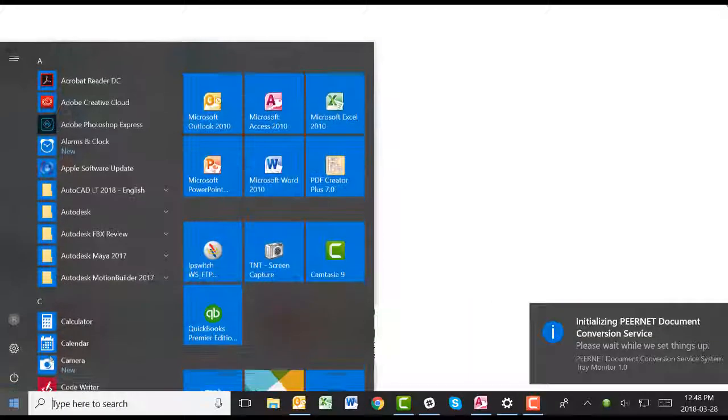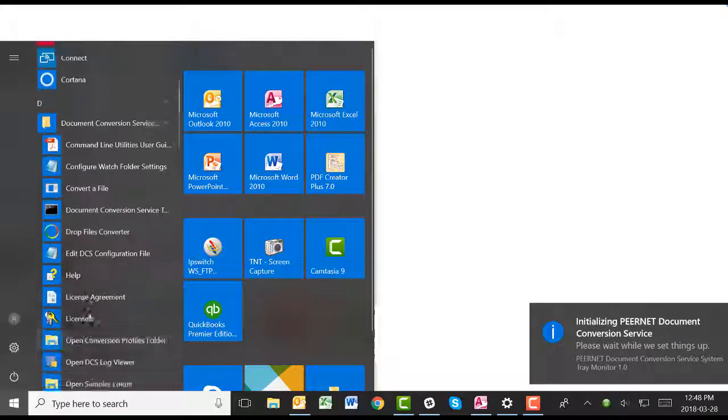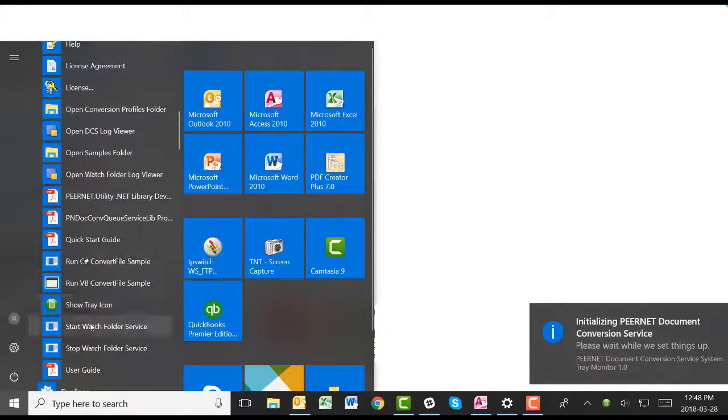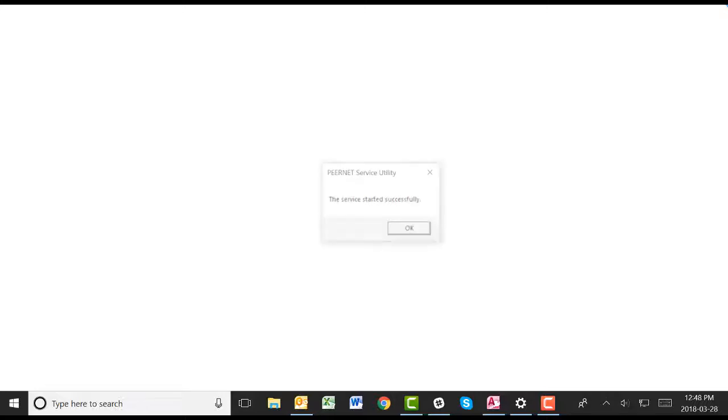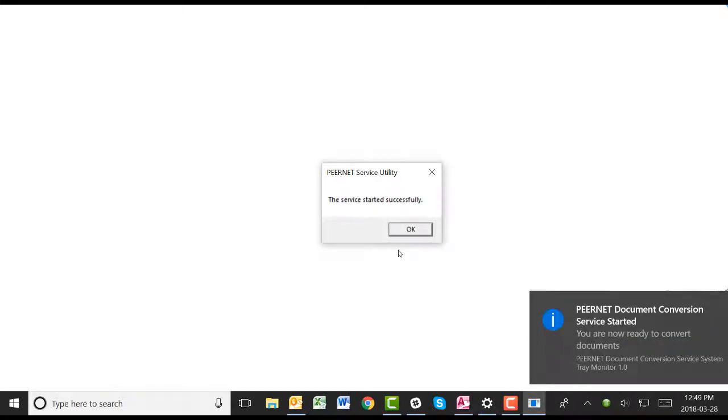Remember, once a license has been activated or you've made any changes to the configuration file, DCS must be stopped and restarted in order for it to pick up these changes. Similarly, if you are using Watch Folder service, the service needs to be stopped and restarted as well.